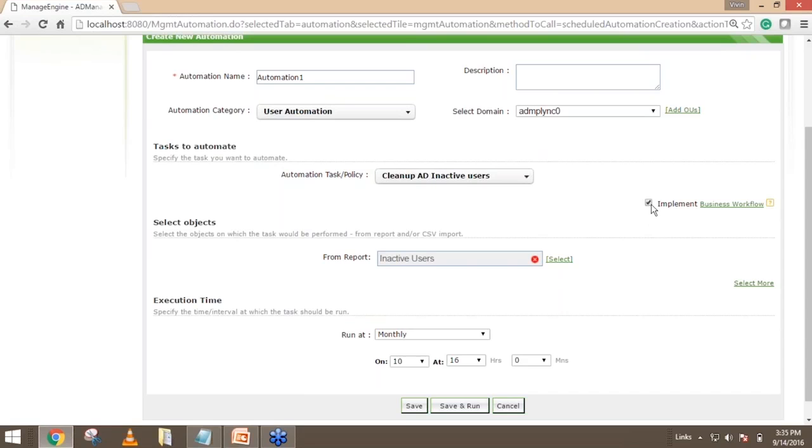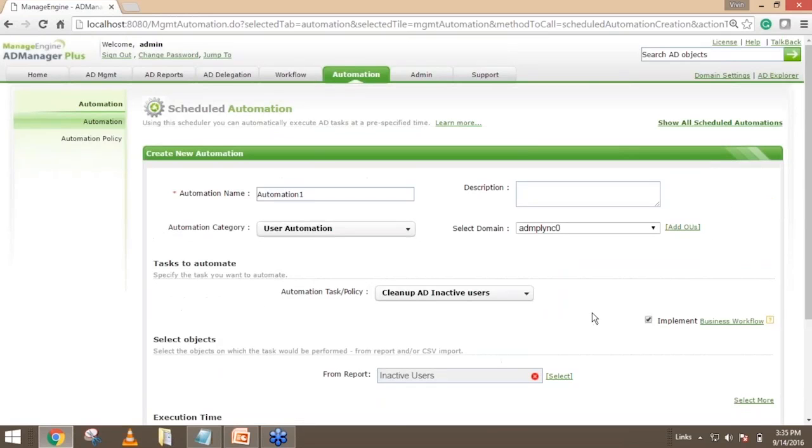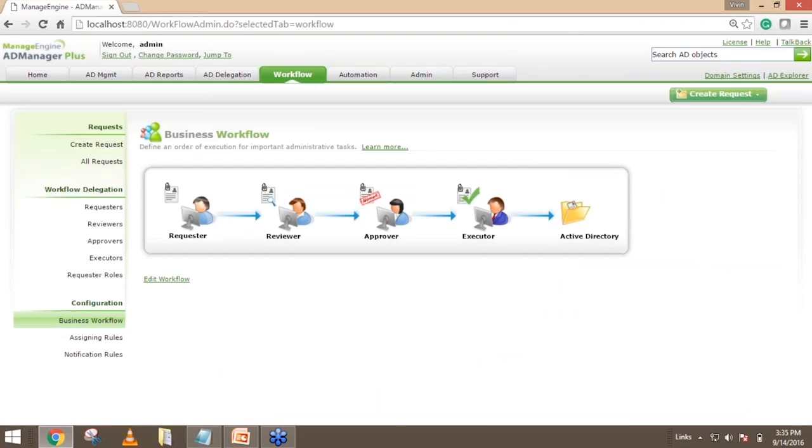Now this checkbox here, if you select the checkbox which reads implement business workflow, the action that you are trying to automate will be raised as a request, and then it will be forwarded to the workflow section of ADManager Plus. So the requester here in our case is going to be the automation, and the automation is going to raise a request to the next level of approval. All right, the next level can be a reviewer, or approver, or even executor.